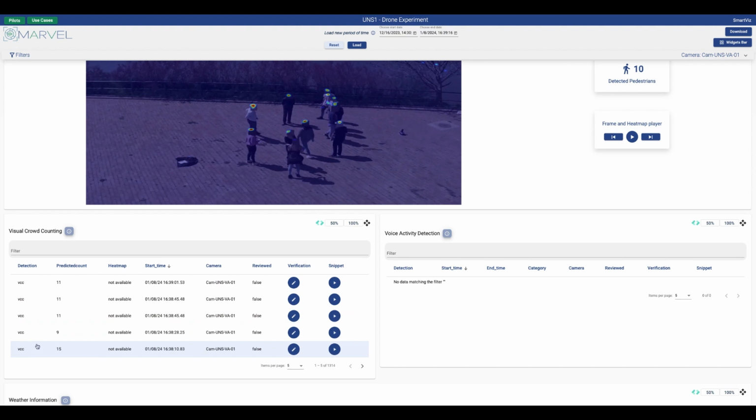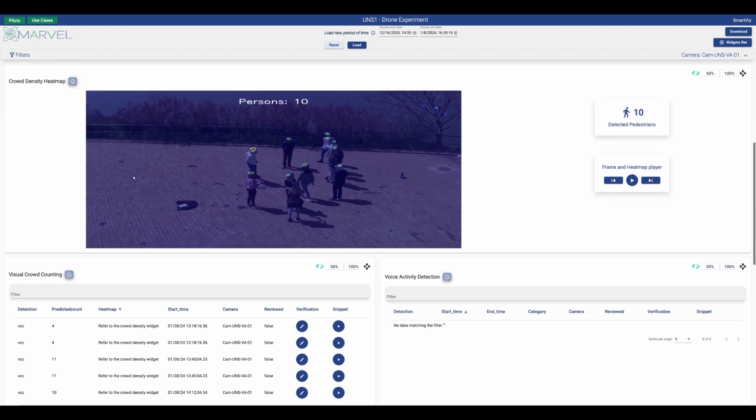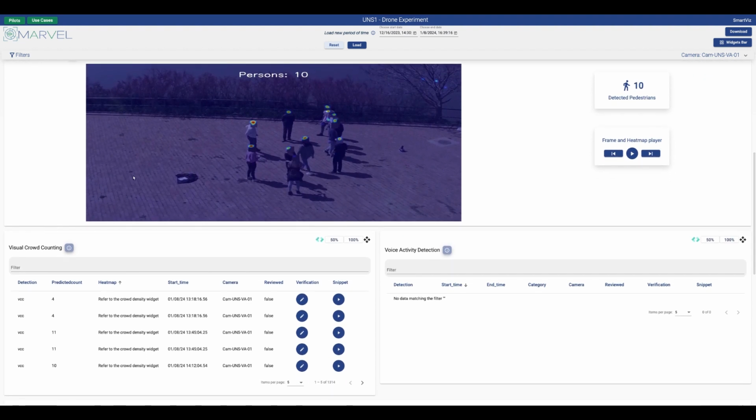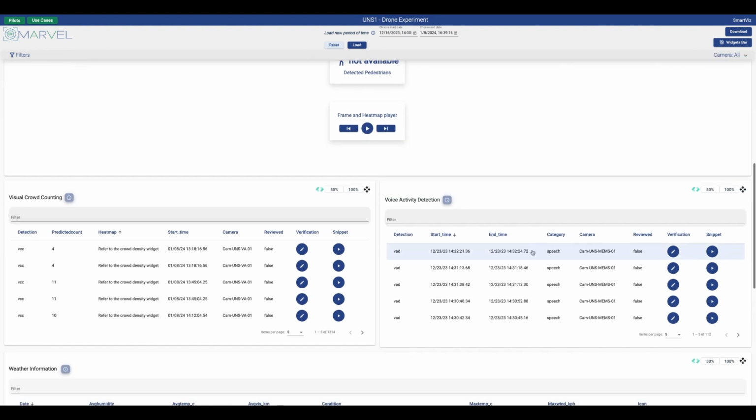Moving on, a dynamic table showcases the count of pedestrians detected over time. The Details widget helps us drill into all the available information, sort, filter, and select only what is of interest for us. Resetting the filters shows all the available data from all the cameras.